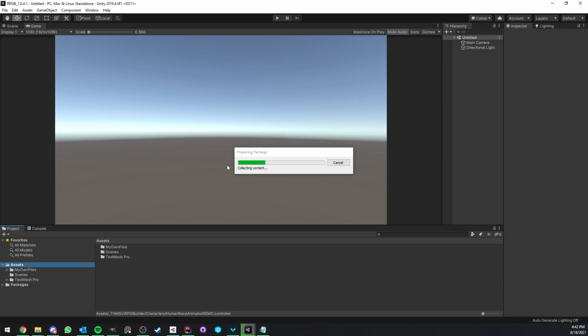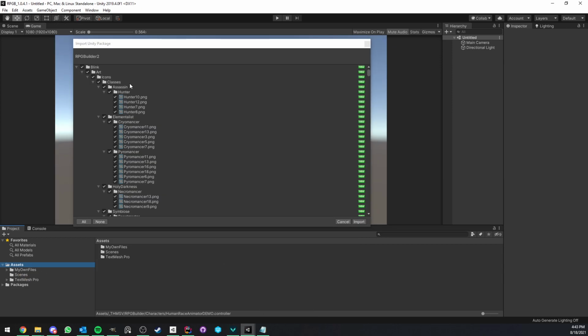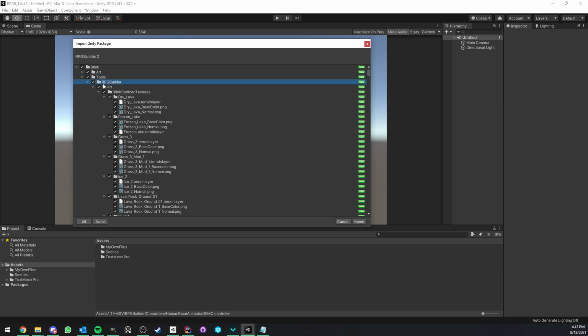to show you the difference of structures in files, etc., the content of the package. Because as you can see in 1.1, we no longer have THMSV, because THMSV was the previous name of my company, and all of these folders have nothing to do with RPG Builder. Now RPG Builder is under one folder, so we can look at it now. So we have the art folder and the tools, which is where RPG Builder is. And here we have all the files.